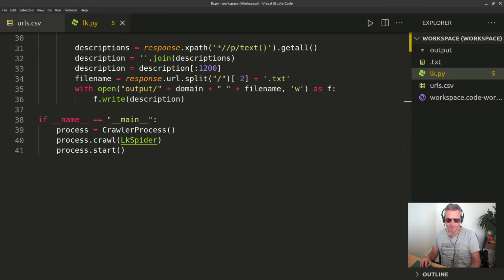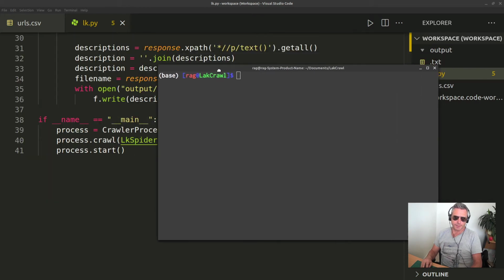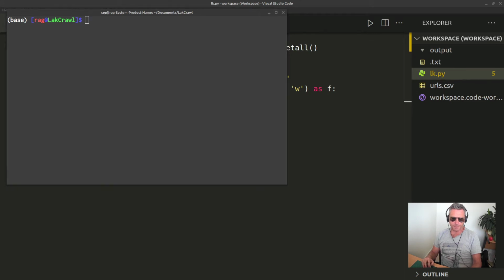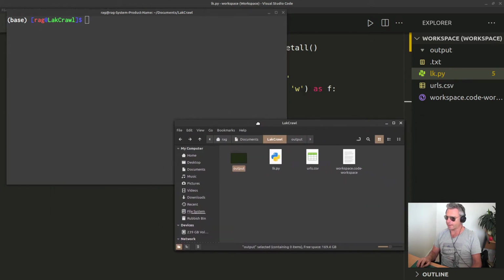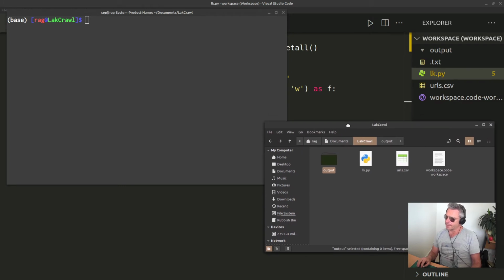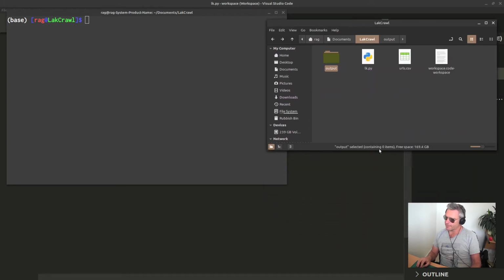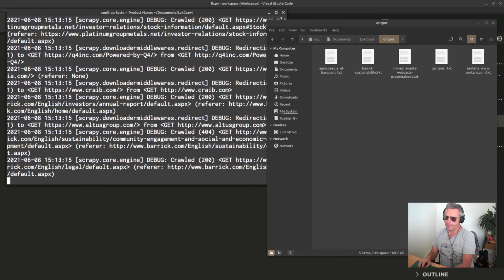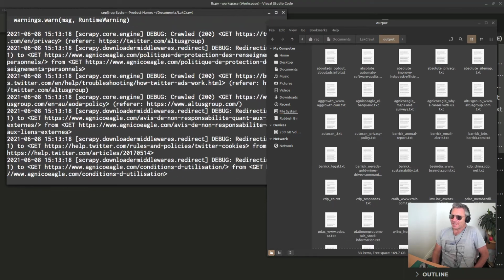And let's just bring up a terminal. I'll just bring up the output folder as well, because hopefully, as it's working away, we should see lots of files start being created inside the output folder. So, you ready? Let's go for it. And we've got some success.